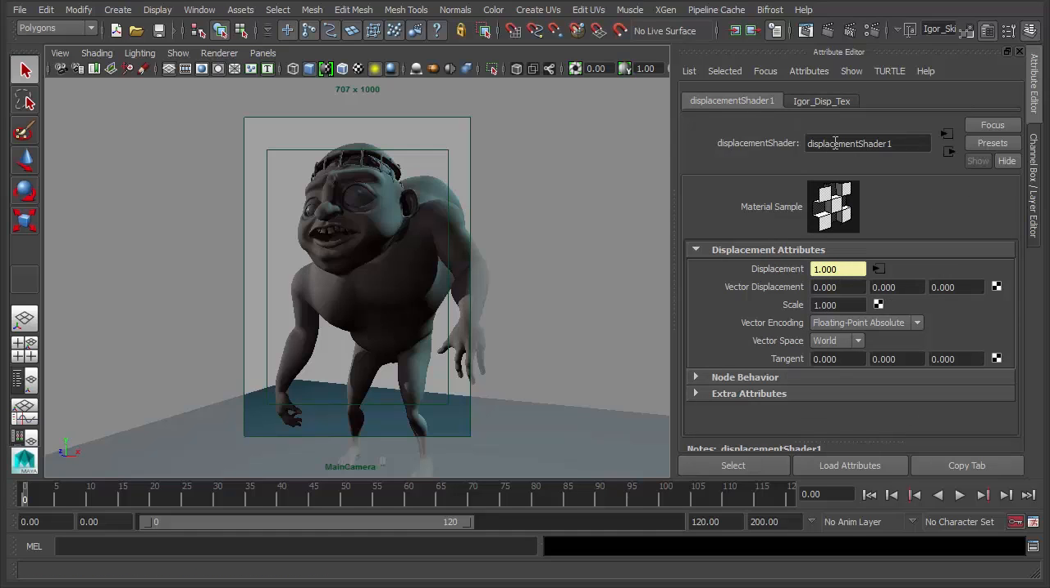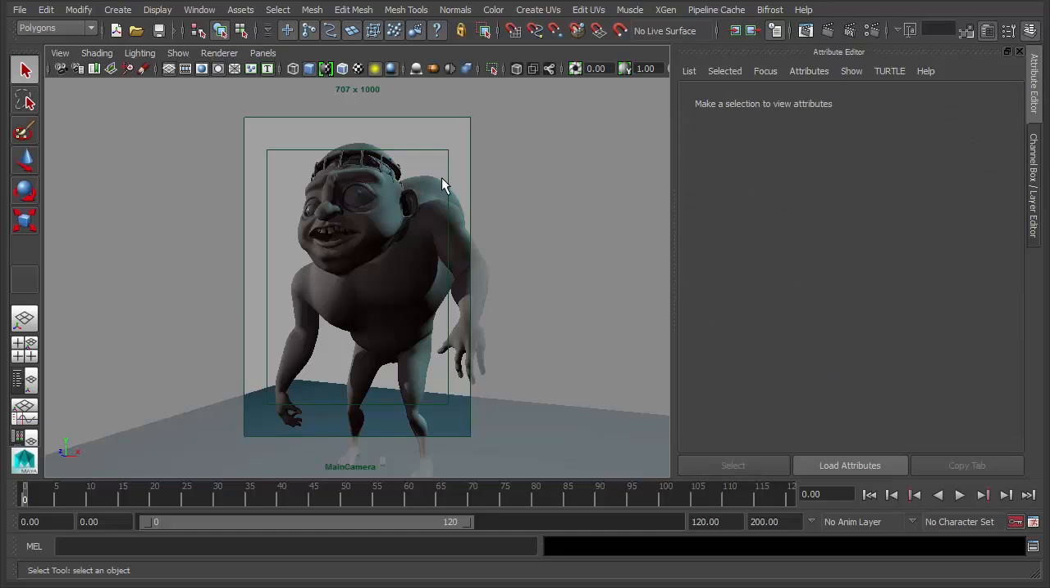Now, if you go back to the actual displacement node, which is here, you can see we've got our texture pointing in there. You have a scale option. You now have the flexibility with that scale option to increase or decrease the value of that displacement. So you can play around with that value there. But the default scale value of 1 will work quite well for our character here.